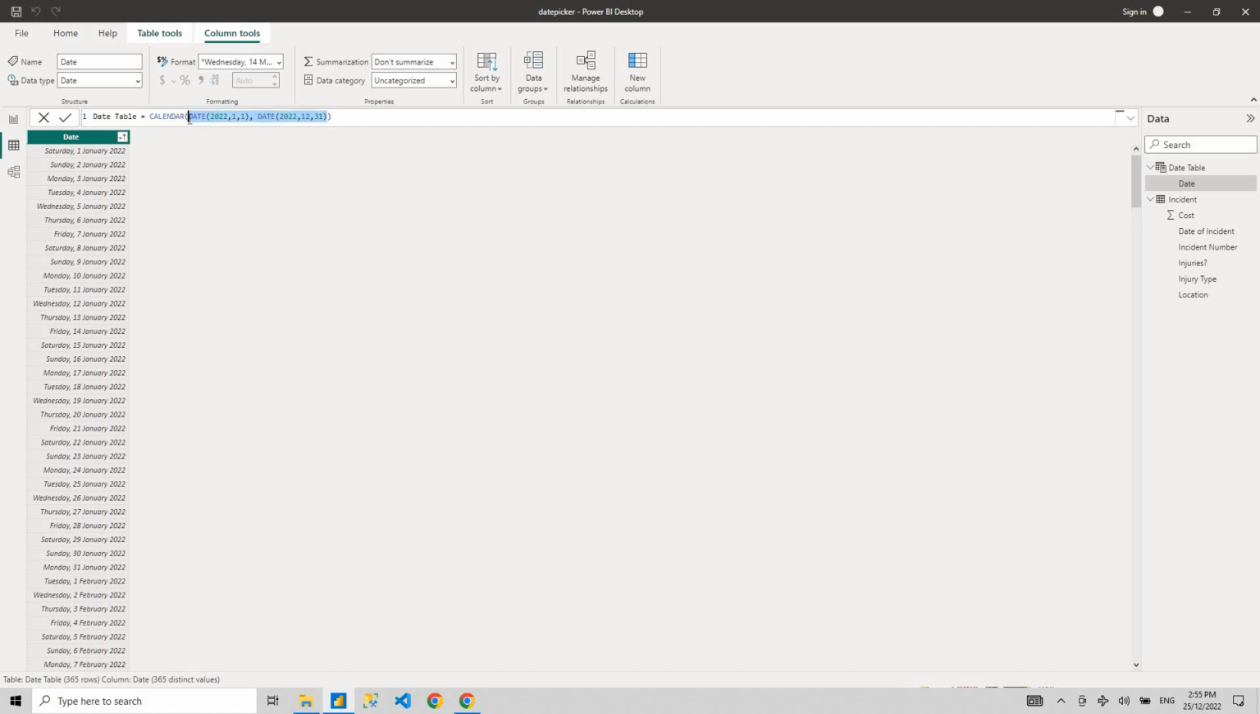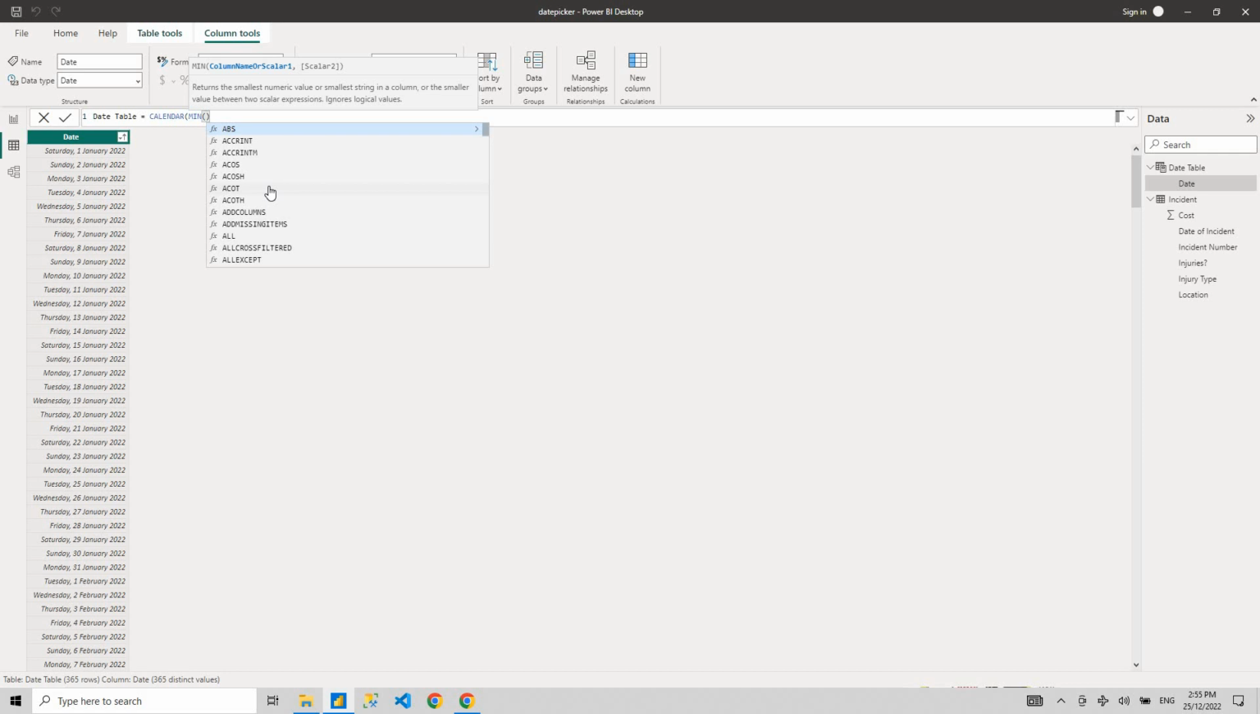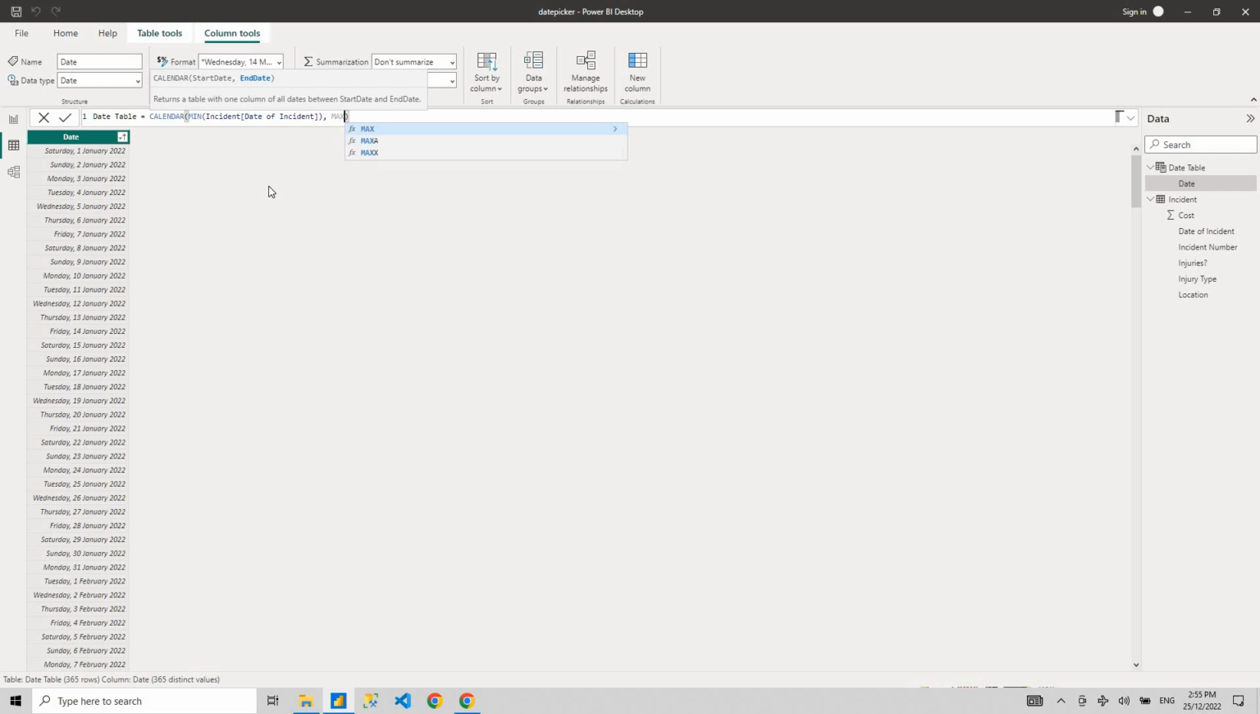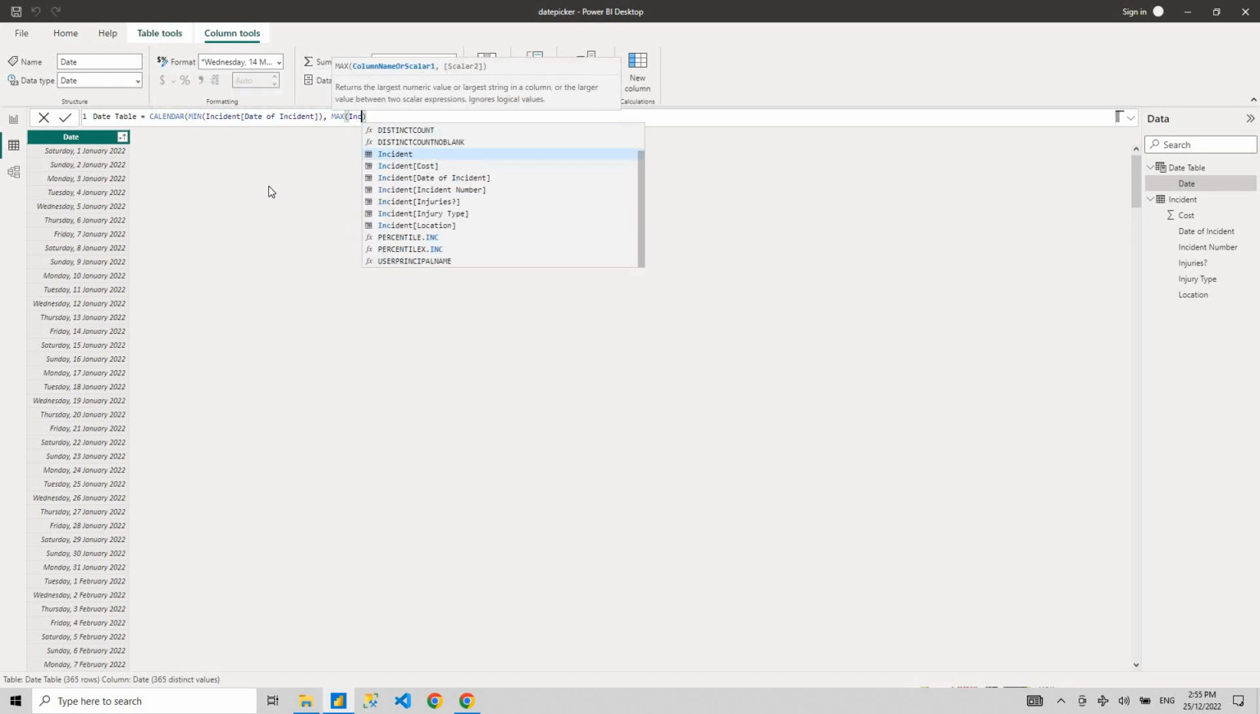on my reporting is I just select the dates from the data set, the minimum dates. So you can do like minimum of incident, which is our data sets, and we take the minimum of the date of incident column until the maximum of date of incident column.